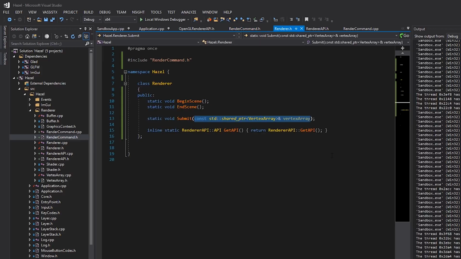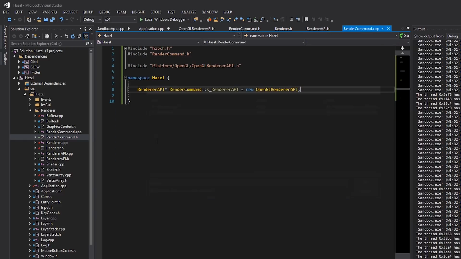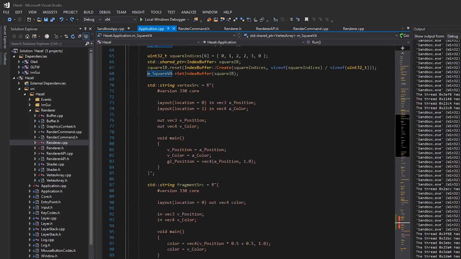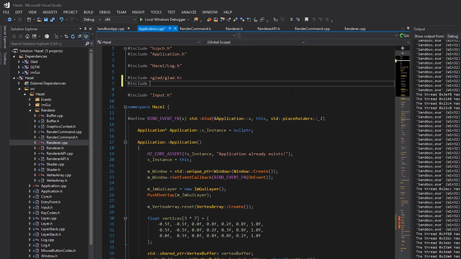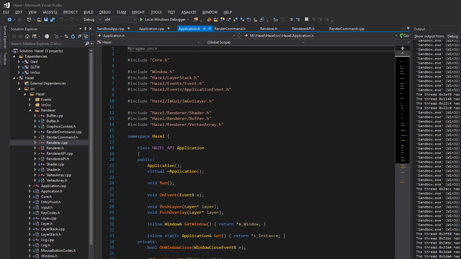Okay, cool. I think this is almost done. I don't even remember the code that I've typed. So if we go to renderer.cpp, yeah, draw indexed, we dispatch that, and I think that should be pretty good, to be honest. So if we go back into application, what I should be able to do is just include the actual renderer, Hazel renderer.h, if that's not already included, which it totally might be.